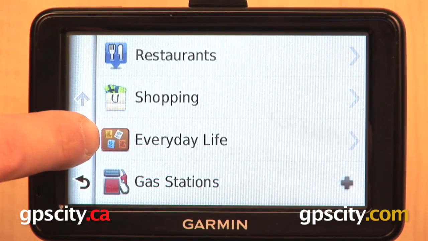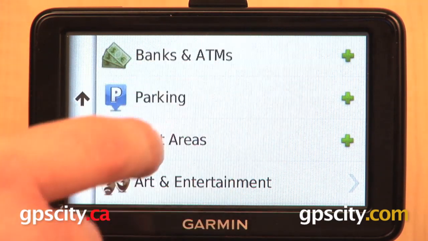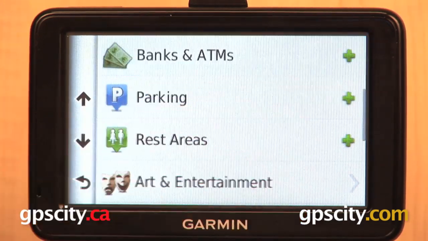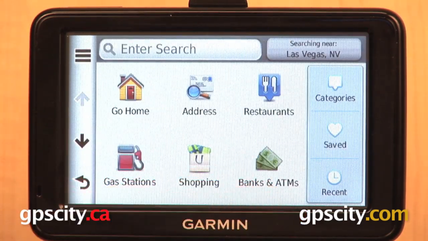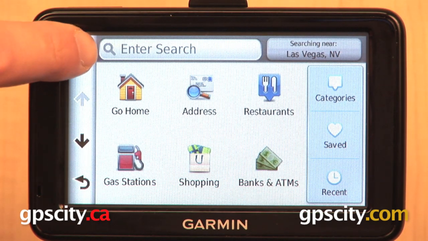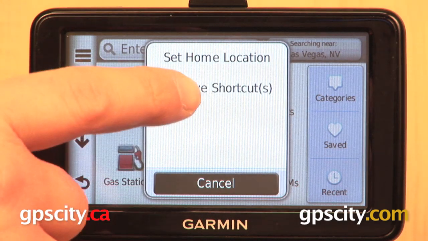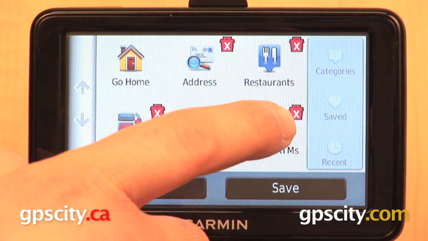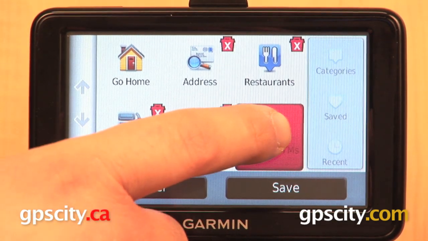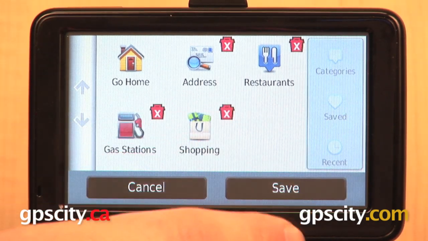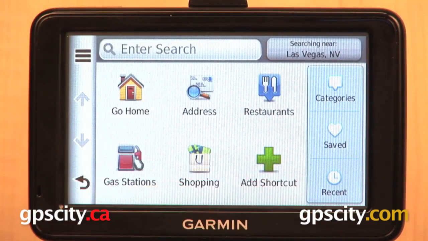So I want to add something to the main Where To screen. I want to add banks and ATMs. I'll hit that green plus sign, and there it is, banks and ATMs. I can edit the shortcuts by selecting the three bars in the top left, remove shortcuts, select the one I want to remove, and then just tap it a second time. That'll take it off the screen, hit save, and now it's gone. I no longer have banks and ATMs there.